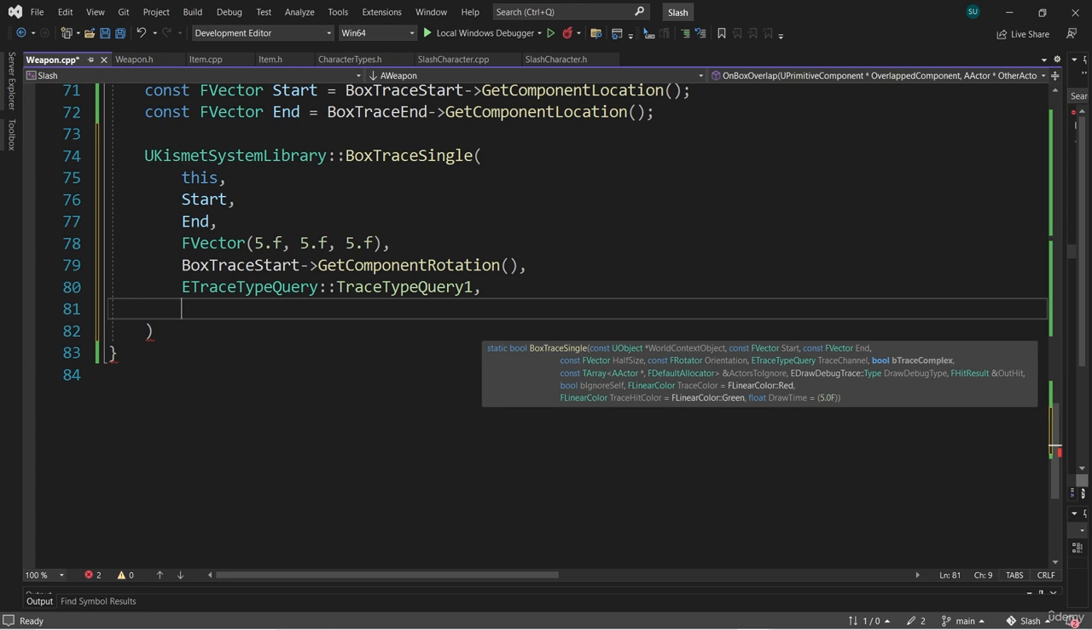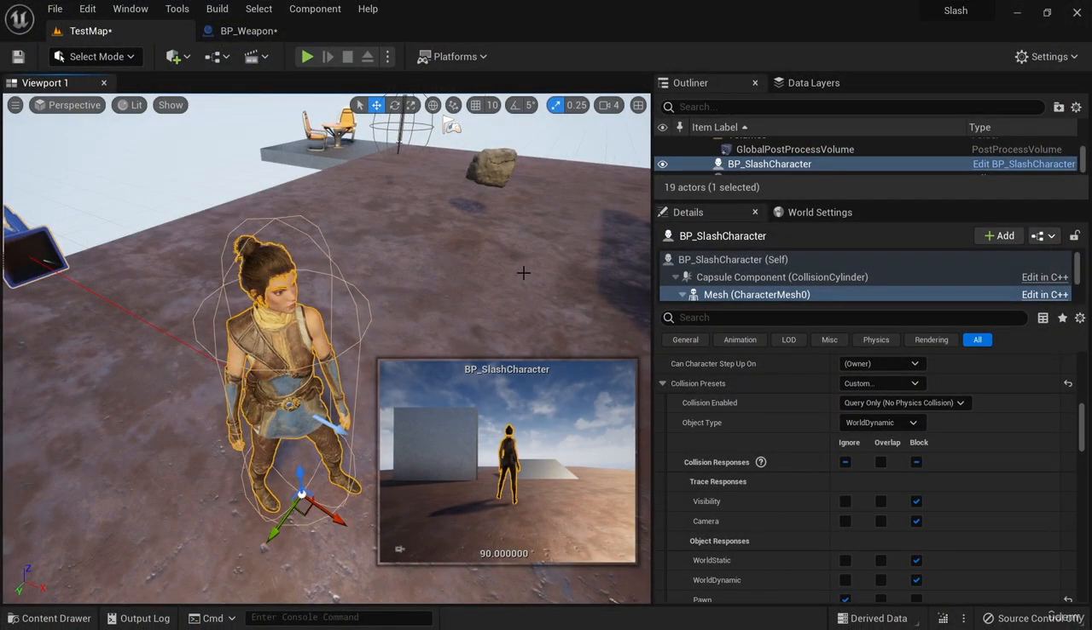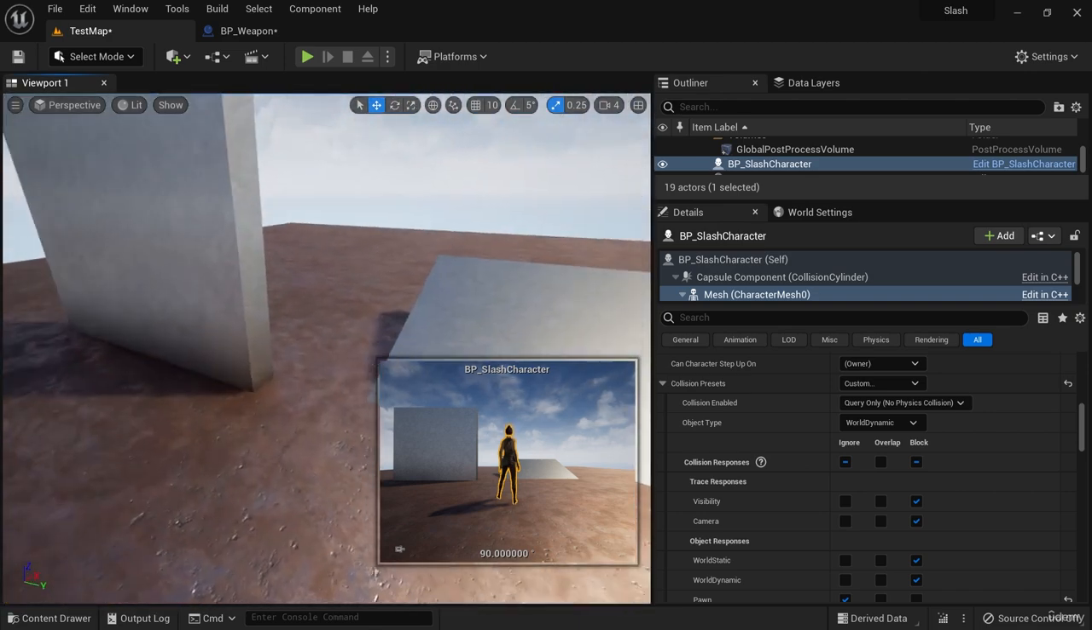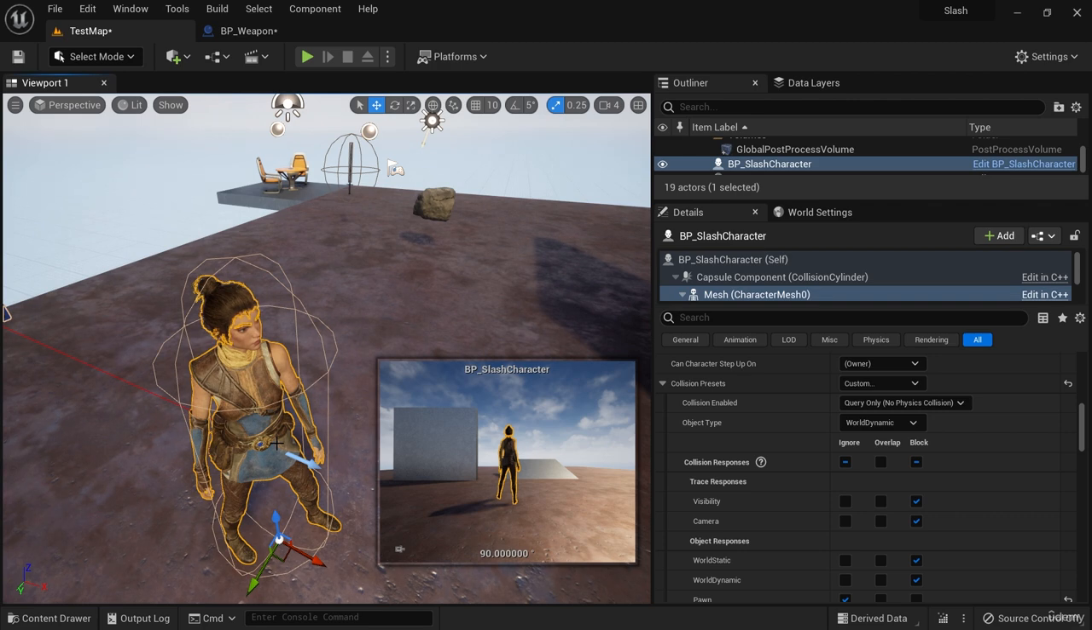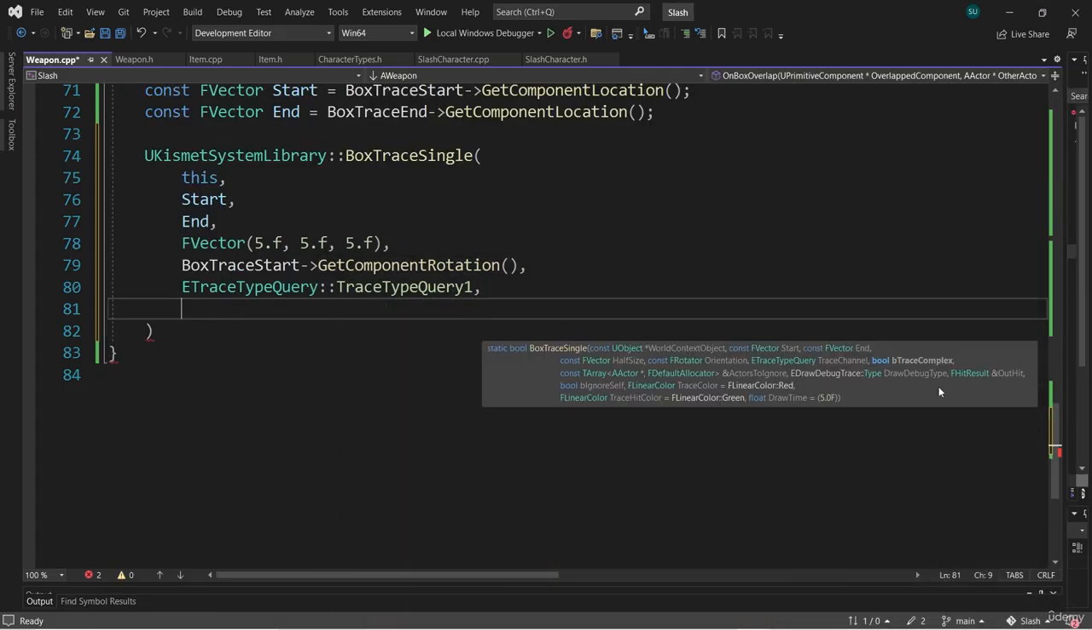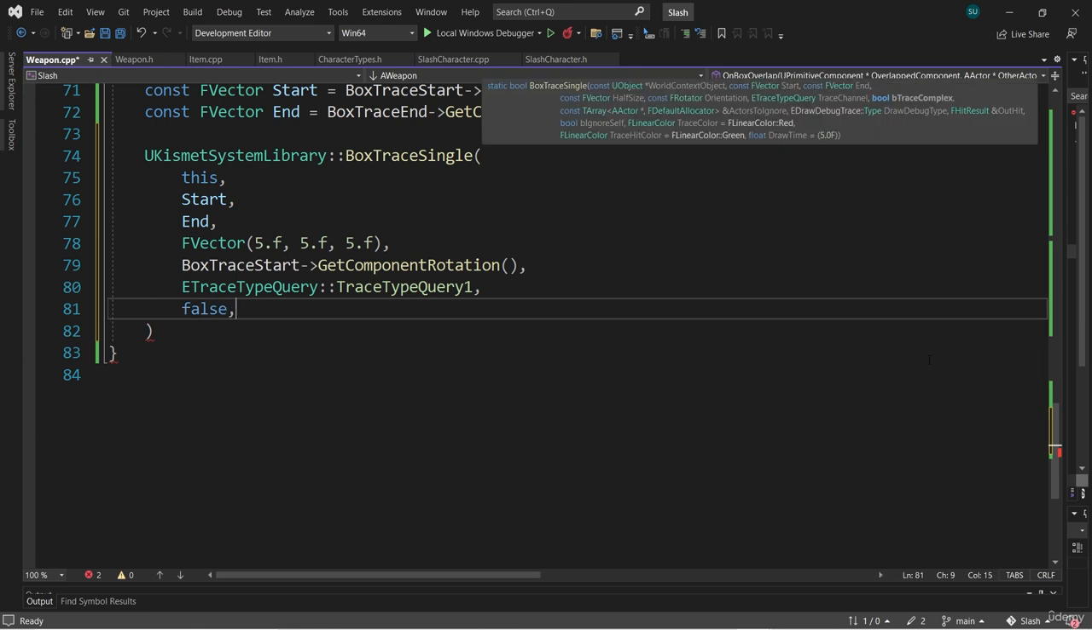Now, to understand this input, we have to remember that our skeletal meshes have a physics asset. That's those capsules we see whenever we show collision. And static meshes have collision hulls, which are basic geometry that we can see if we open them in the static mesh editor and show simple collision. And those are what we would trace against unless we set this Boolean bTraceComplex to true, in which case we would trace against the actual geometry in the skeletal mesh or the static mesh that we hit. And that's much more expensive. So we're not going to use trace complex. We're going to set that to false.